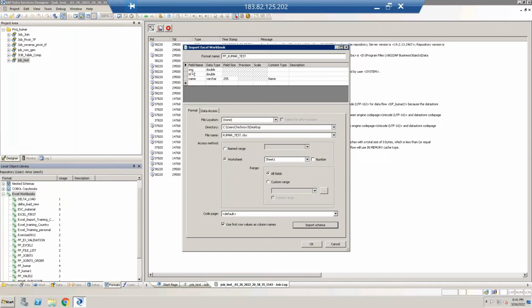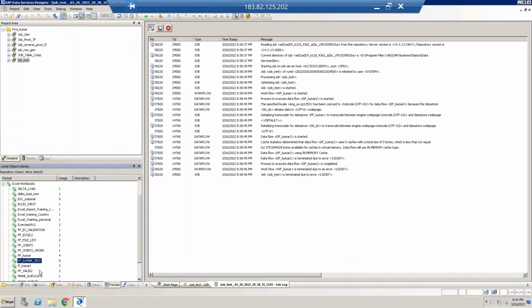Now see, I got my structure. This is the structure in my file. So now I got that file over here. I'm just trying to create the file to scan the data from the desktop to BODS. Now I'm creating one sample job.